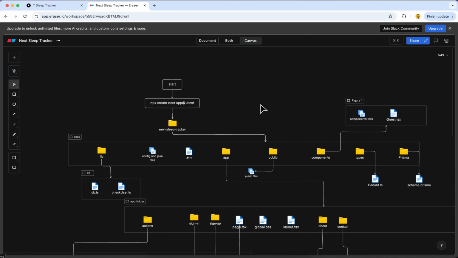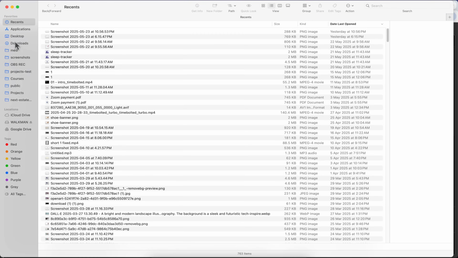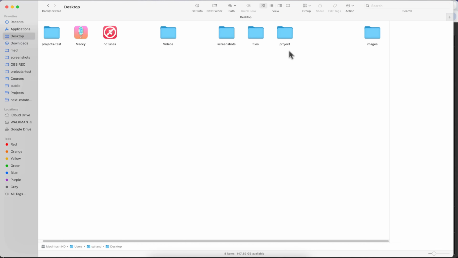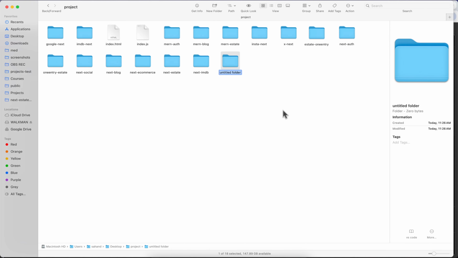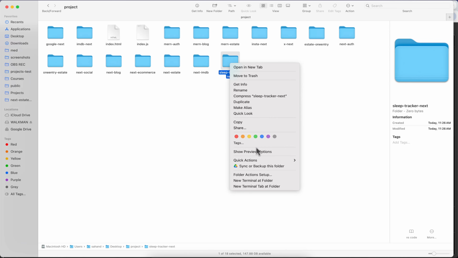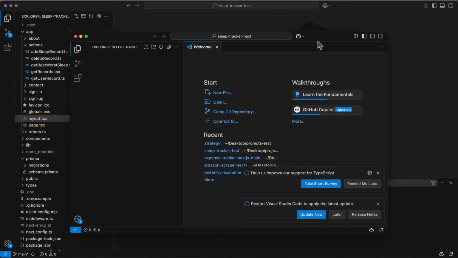So I'm going to create a folder inside a folder called project on my desktop. Let's create a folder. I'm going to call this folder sleep-tracker, and I just want to add next at the end. I'm going to open this one inside Visual Studio Code. You can use Windows to open it as well.